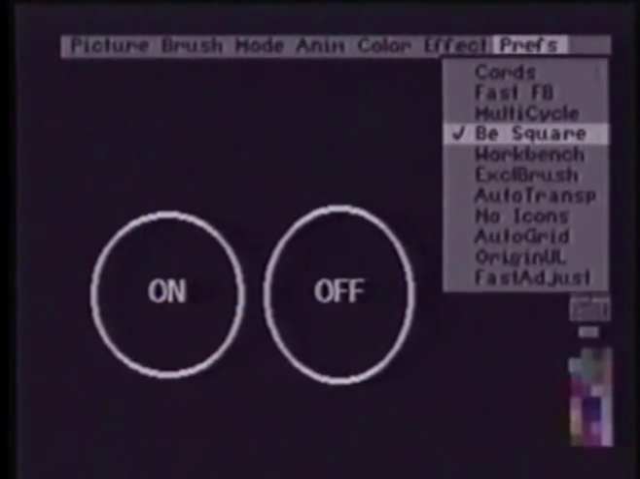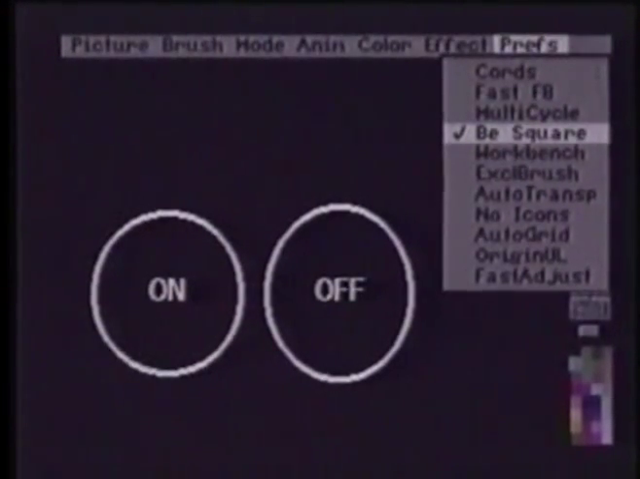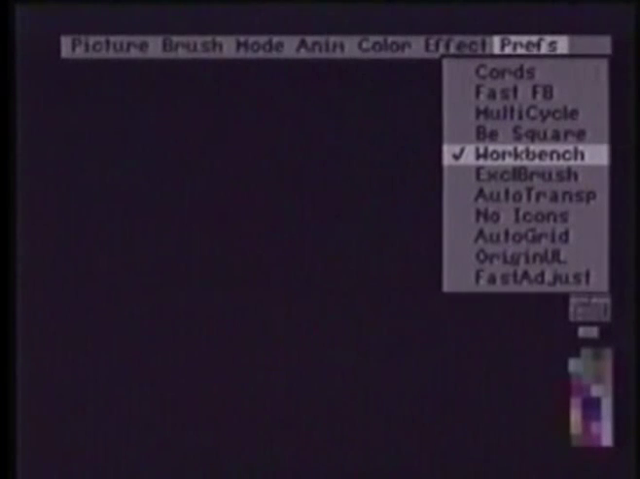Because the Amiga's pixels are not perfectly square, circles and squares drawn with the shape tools are not perfectly round or square. If you wish to draw true circles or squares, select B Square. This will square all the built-in brushes, the appropriate shape tools, and symmetry. Workbench toggles the Amiga Workbench on and off. You will have more memory available when the Workbench is off.